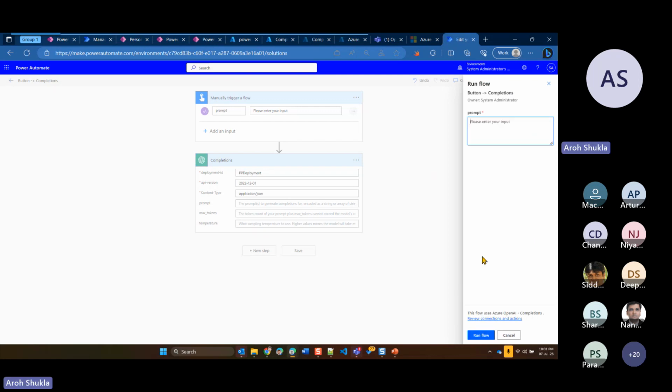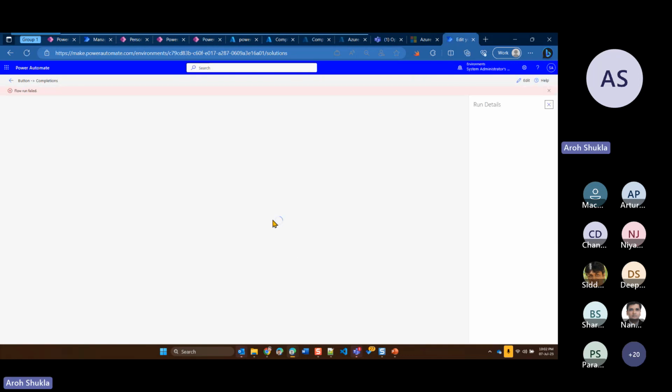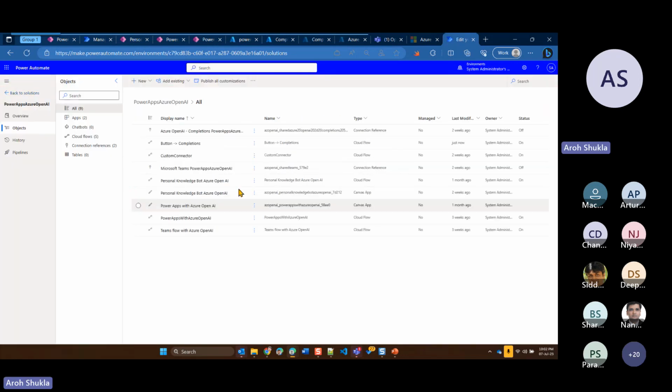This is a new flow by Sky Blue. I think I will get an error because I have not filled in the max tokens. Yeah, I will get an error because I did not enter the max tokens. But you can get the idea. You can use max tokens.